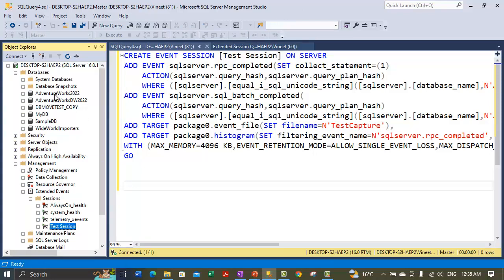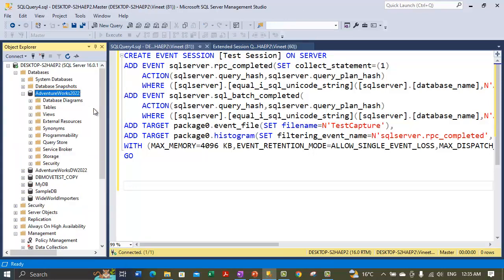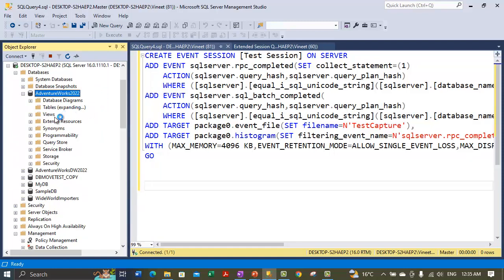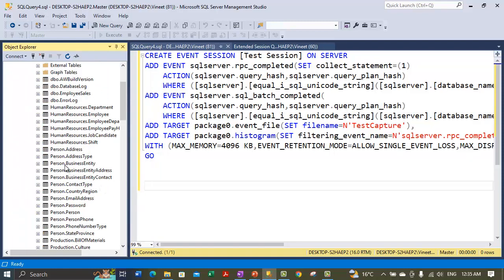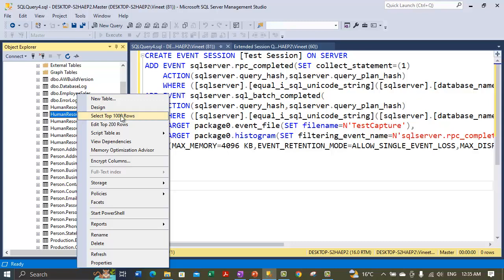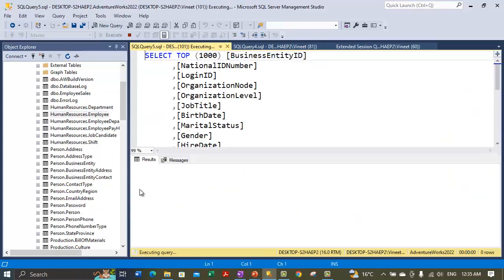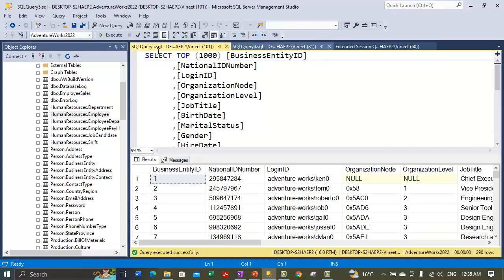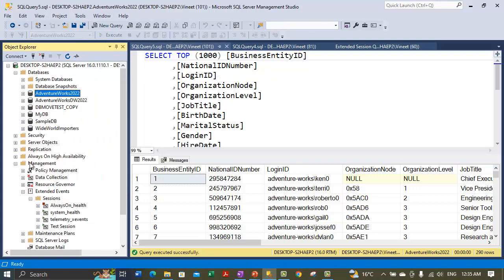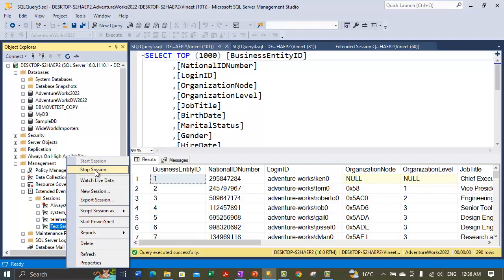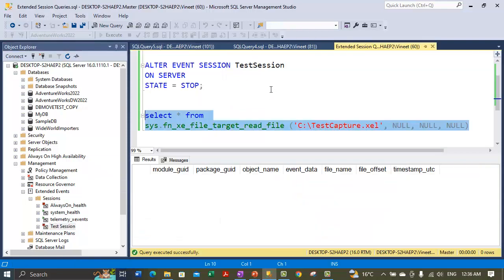As it is related to database, this AdventureWorks. Let me try to pull in some data from the table to see if it captures anything. So let me select something from the HumanResources.Employees table. Let's select top 1000 rows. So we have selected certain data, right? It must have created some data for this extended event session. So let me stop the session and try to run this command to see if it has captured anything.